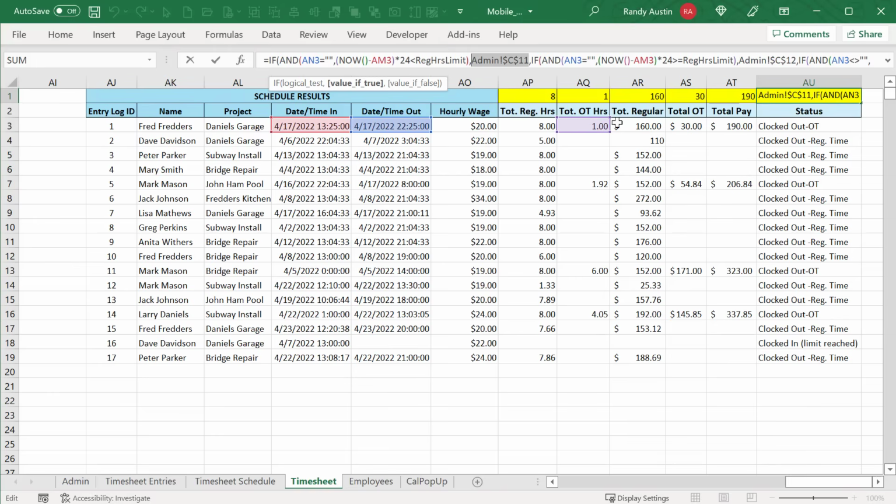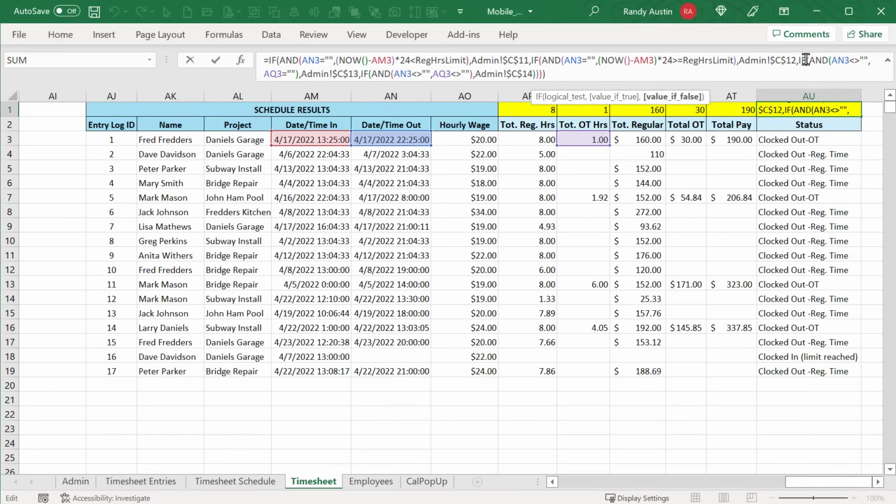And then, however, what if they still haven't clocked out yet, but the current date and time minus their clock in time times 24 is greater than or equal to the limit? Then I want to put C12. And C12, of course, is clocked in, but the limit has been reached, or overtime been reached, okay? So I want to know that. What else? There's also what if both AN3 does not equal empty and AQ3 equals empty, right? AN meaning they have been clocked out.